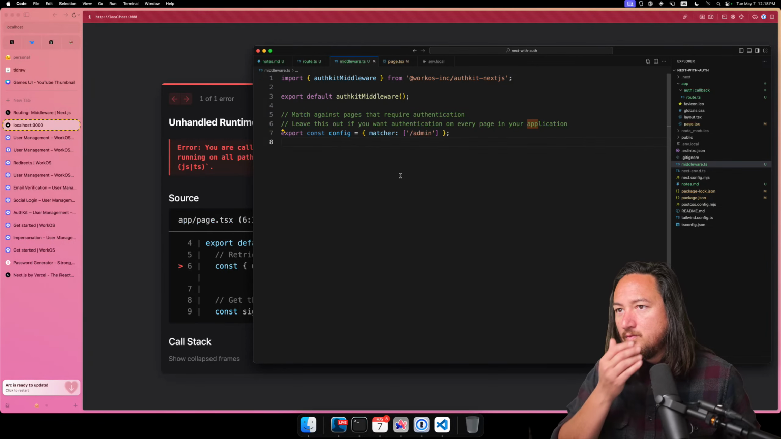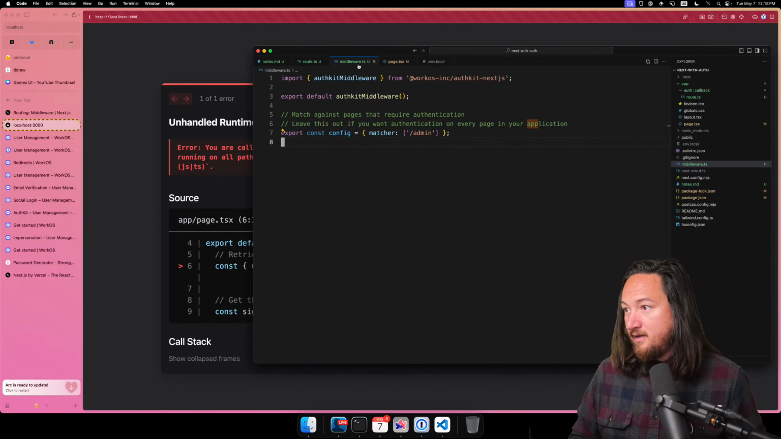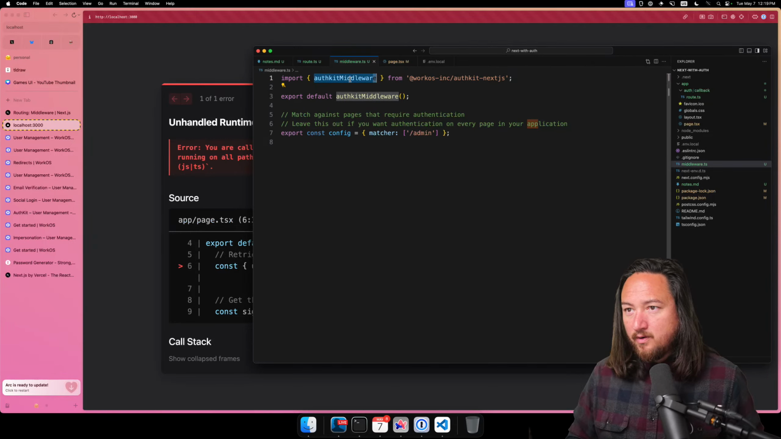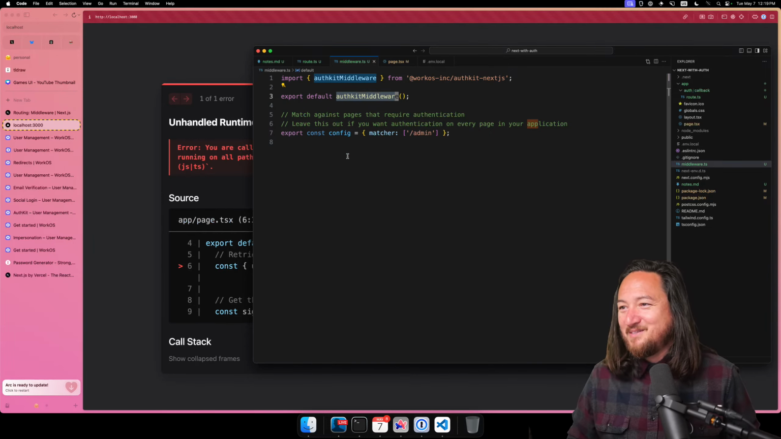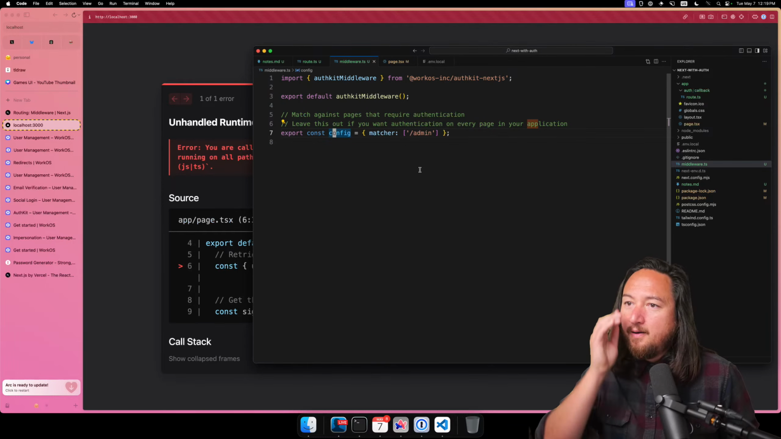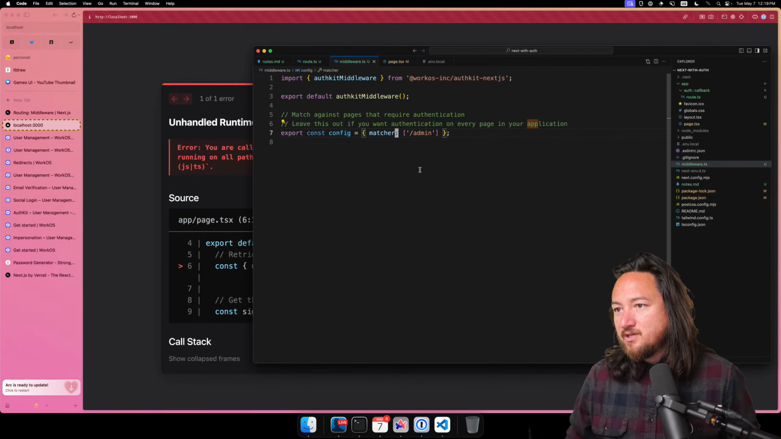So middleware, did I spell that right? M-I-D-D-L-E-W-A-R-E. Yes, .ts. Okay, so we're importing AuthKit middleware, exporting default AuthKit middleware. So I think we can also just export. Oh yeah, the as default though. That always gets weird looking. Okay, match against pages that require authentication. Okay, so admin, so matcher. So actually, I want this on the root. So maybe that's my problem.